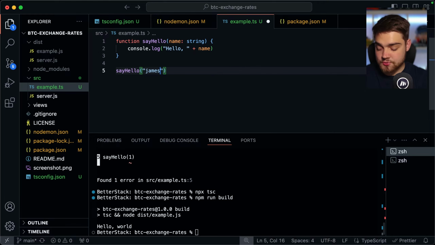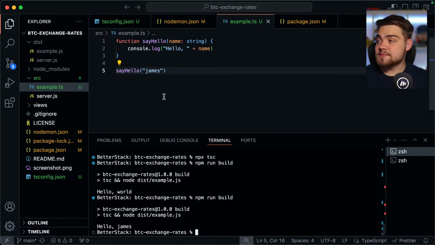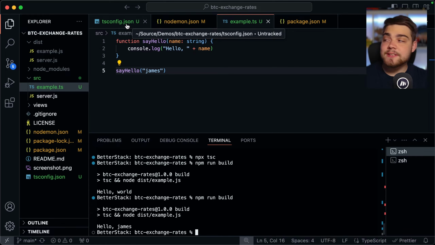So if I change this to James and then I rerun that command, we should see that print out hello James there as it's compiling the latest version and then running it. Now what I'll show you is a couple of cool ways we can migrate some JavaScript projects and also how to fix some third-party library issues.